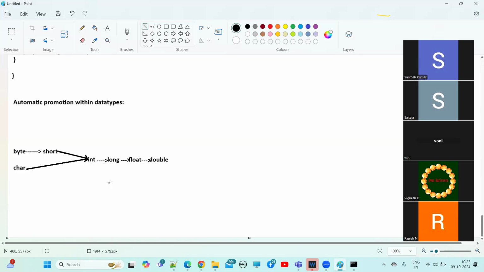Okay. So this is automatic promotion within the data types. Clear, everyone? So this is what, guys, automatic promotions. The byte type is automatically promoted to short type. The short type is automatically promoted to int type. The char type is automatically promoted to int type. Understand? The int type is automatically promoted to long type. So this is automatic promotion within the data types. Okay. This diagram you have to remember.